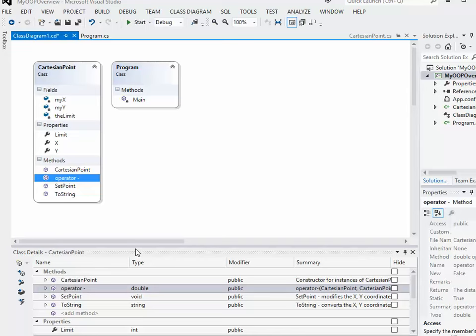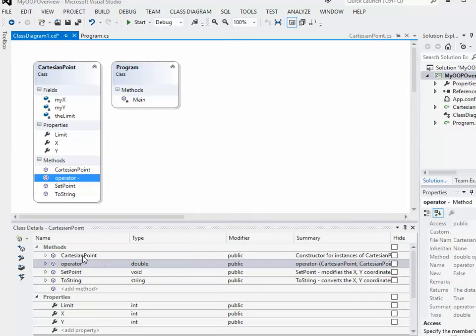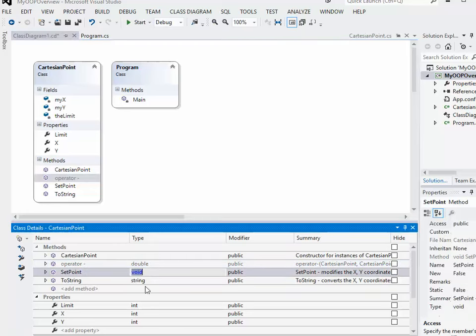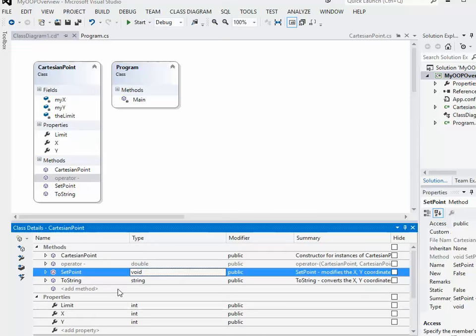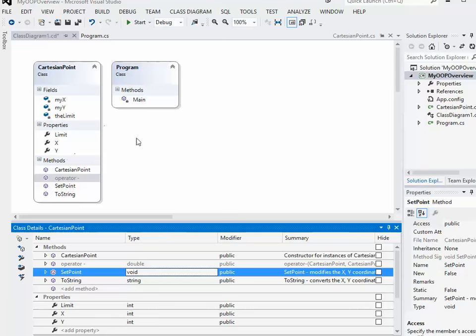I can also see in the class details here some other information, like for example with the methods I can see what type the method is, what the modifiers are, and any of the documentation I put in the summary tags are also shown here as well. Same thing, I put the summary tags on the actual fields. You can utilize the class diagram to actually add new properties, add new fields, even add new methods, which is kind of interesting. So it's a more visual way, I suppose, of building your class.